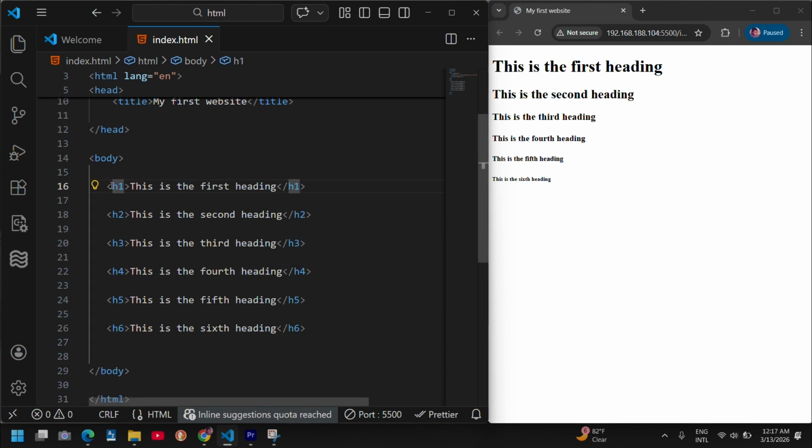Now, the H1 tag represents the most important heading on the page. It is usually used for the main title of a web page. As you can see, as the numbers increase from H2 to H6, the headings become less important and usually appear smaller in size. So if you check the web browser, they decrease in size as the numbers increase.